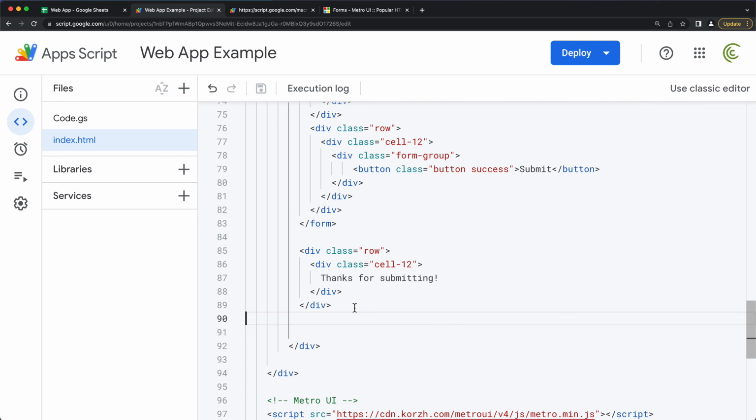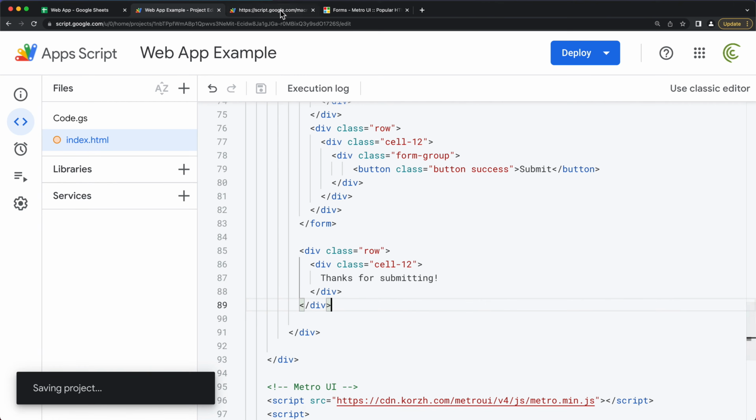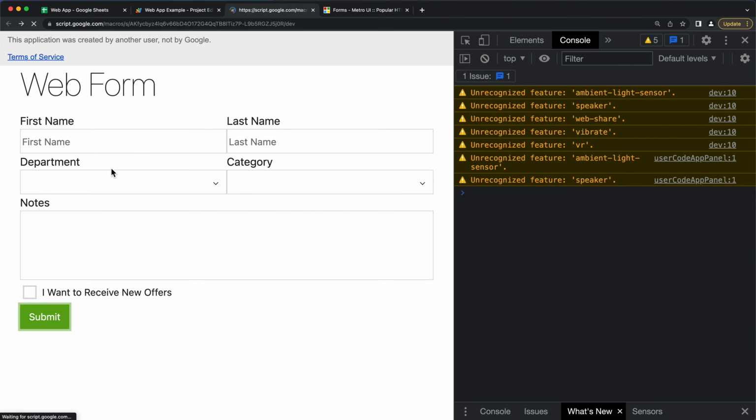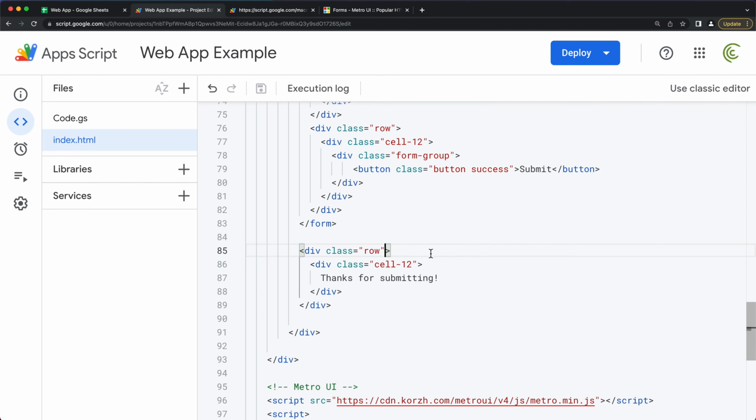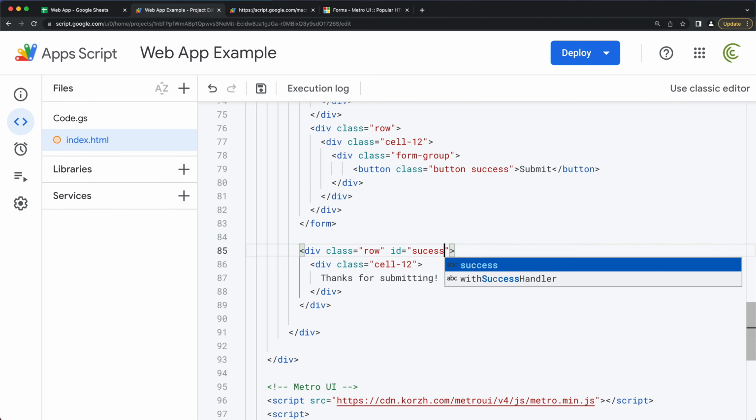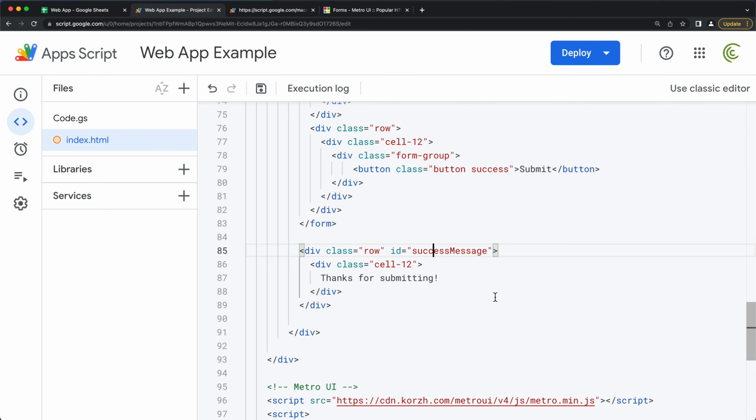And as of right now, if I just go back and reload, you'll see it basically just shows thanks for submitting down here. So what I'm going to do, I'm going to add an ID for this too. Actually, let's go with the dash to keep it consistent. Now I'm going to make sure I get this success message in my JavaScript.